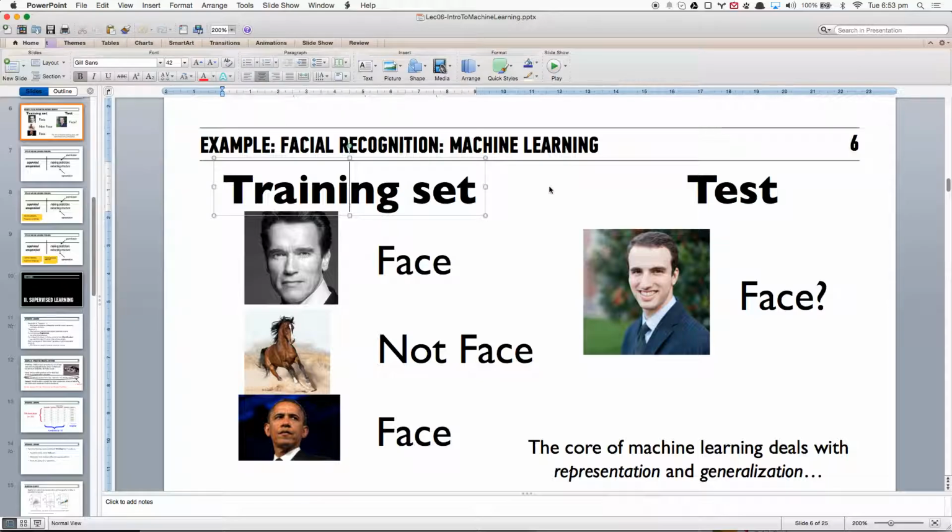This example is what we call a classification algorithm. The input to the system is an image, a two-dimensional image. The output is a binary classification, whether it's a face or not a face. And whenever we're outputting a certain type of discrete event, what we called the nominal value in previous lectures, that's what we call a classification algorithm, or classification learner.